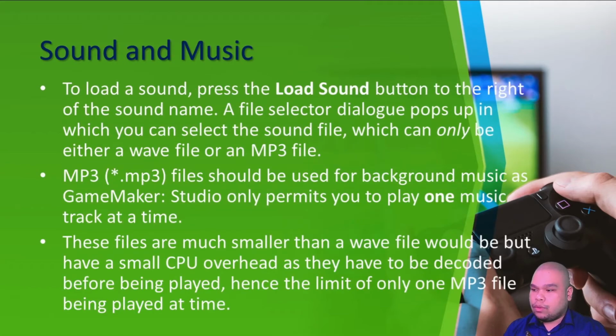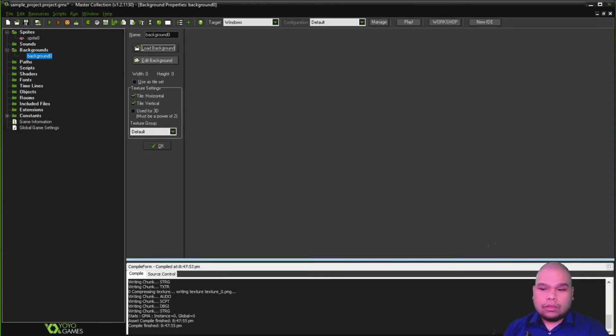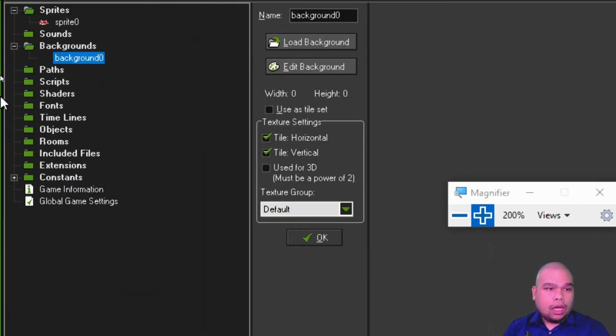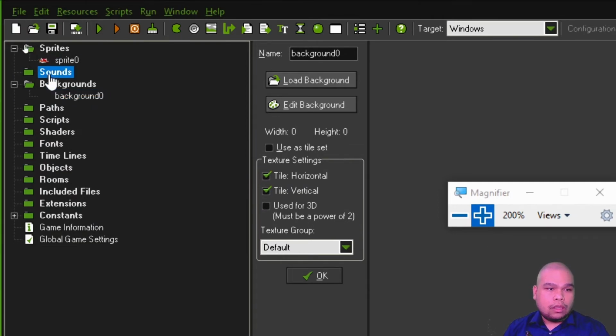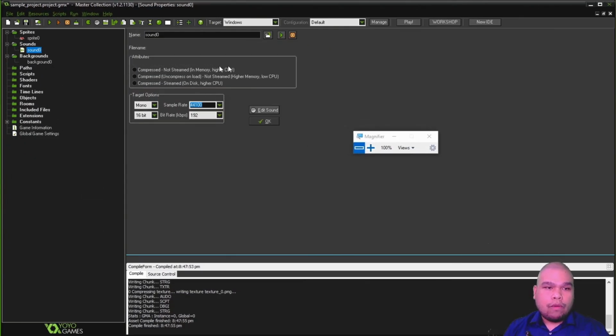Okay, so now let's proceed with your GameMaker. This is your GameMaker now. So how do we add audio for your game? To add a resource, we'll be proceeding with your resource tree. You can go in here, the sound, right click and create sound. Then it will open up your dialog window for your audio.